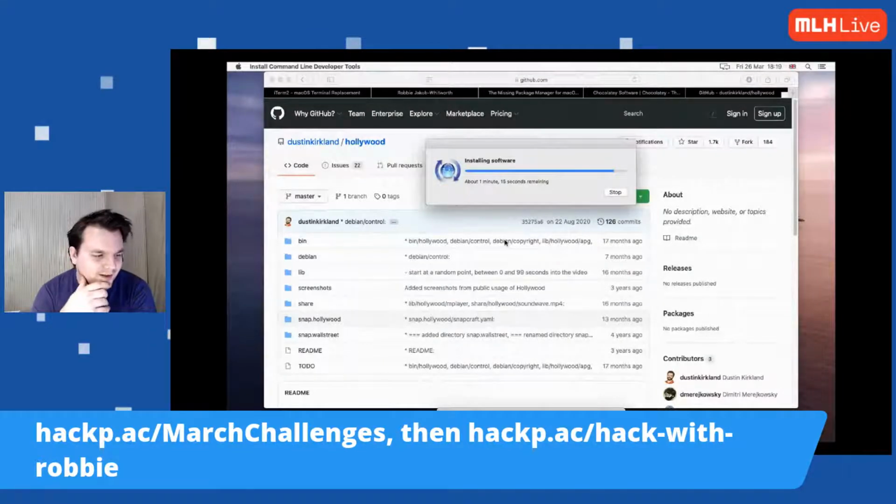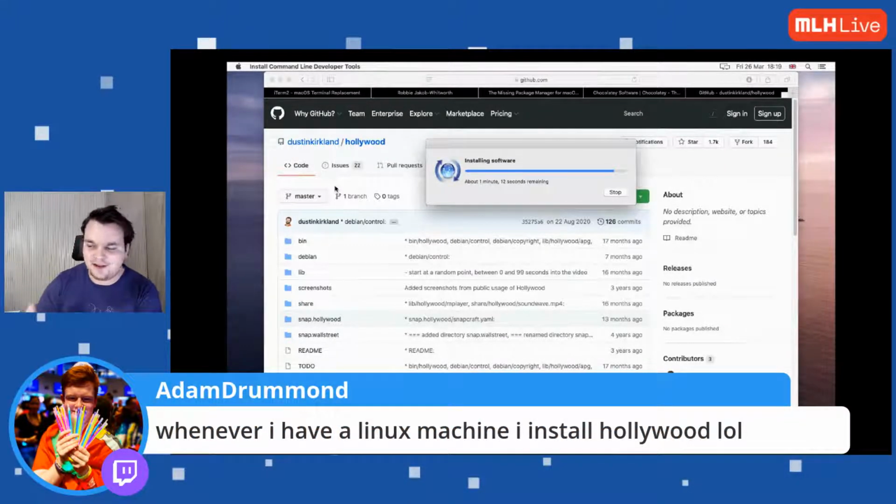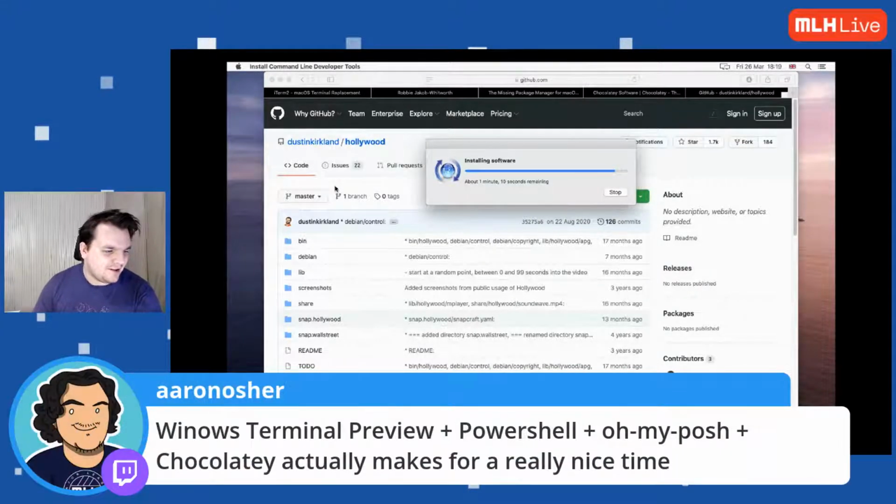We're still on 1 minute and something. Adam recognizes Hollywood. Whenever I have a Linux machine, I install Hollywood. Is this, do you do this on enterprise servers and things as well? Just install it. Aaron says Windows Terminal Preview plus PowerShell plus Oh My Posh, which must be some Windows version of Oh My ZSH, plus Chocolatey actually makes for a really nice time. Well, there you go. You learn something new every day.